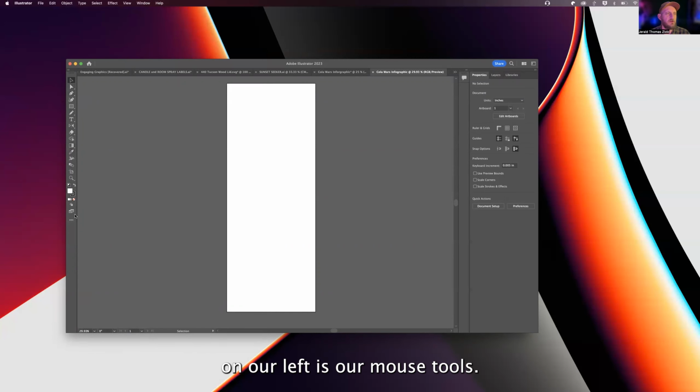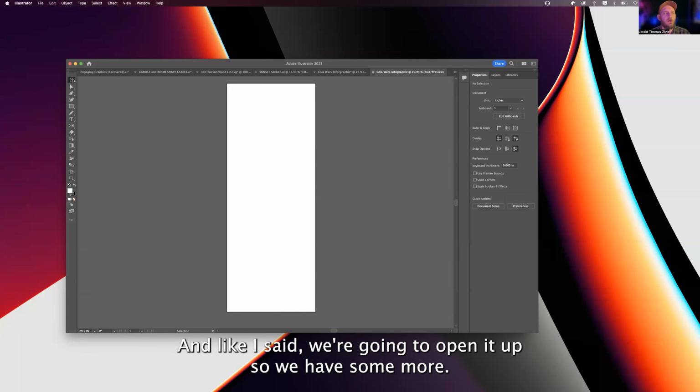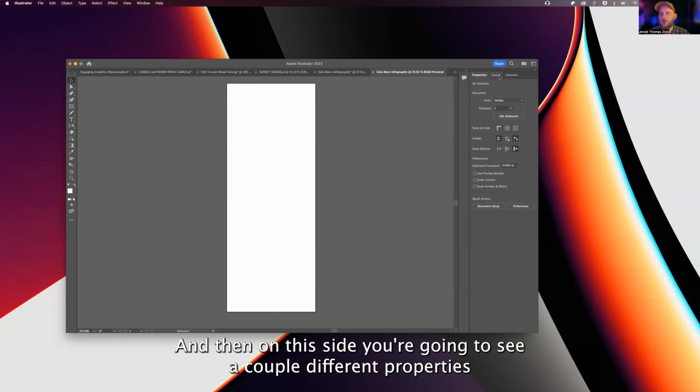You're going to see here on our left our mouse tools. So these are tools that we use with our mouse. And like I said, we're actually going to open it up so we have some more. And then on this side, you're going to see a couple different things.